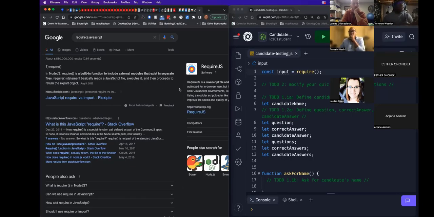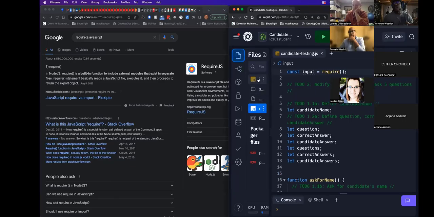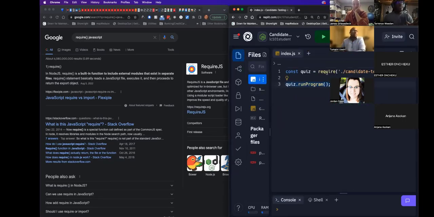Now, that makes sense. When you read it, it makes a little bit more sense because remember, let's go over here. We have a require right here. That's why I let you know that your file is a module. And what it does, it says require is a built-in function. It's built in. You didn't write it. It's built in for us. It says to include external modules. It includes external modules that exist in separate files.